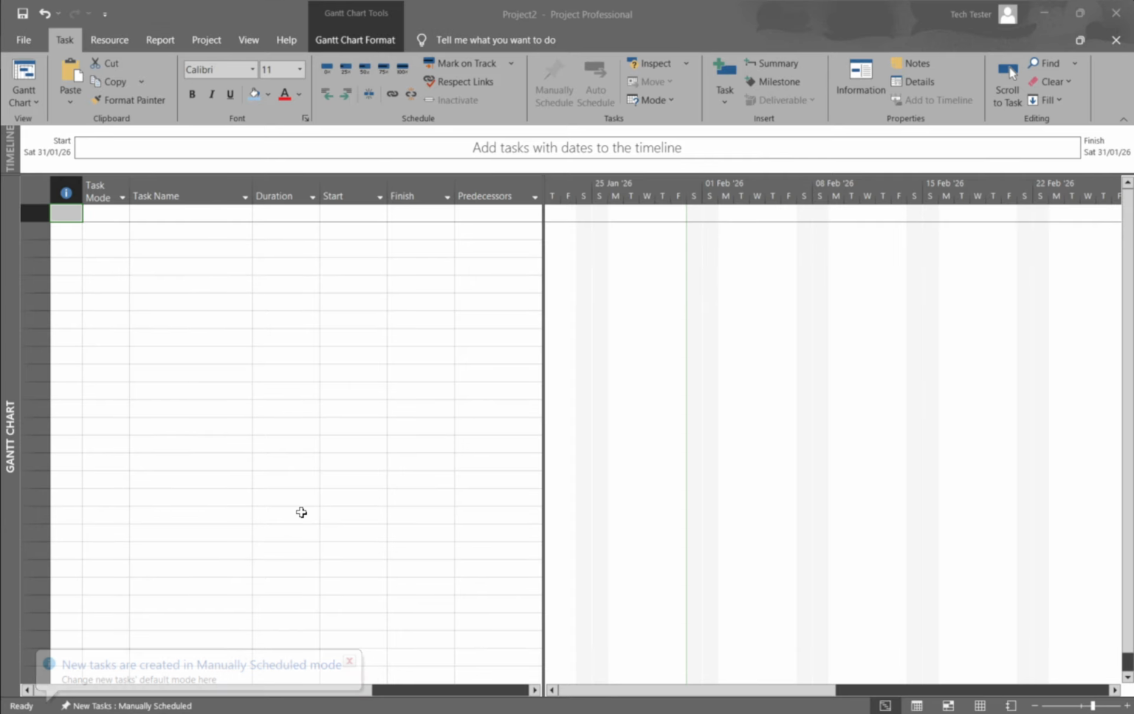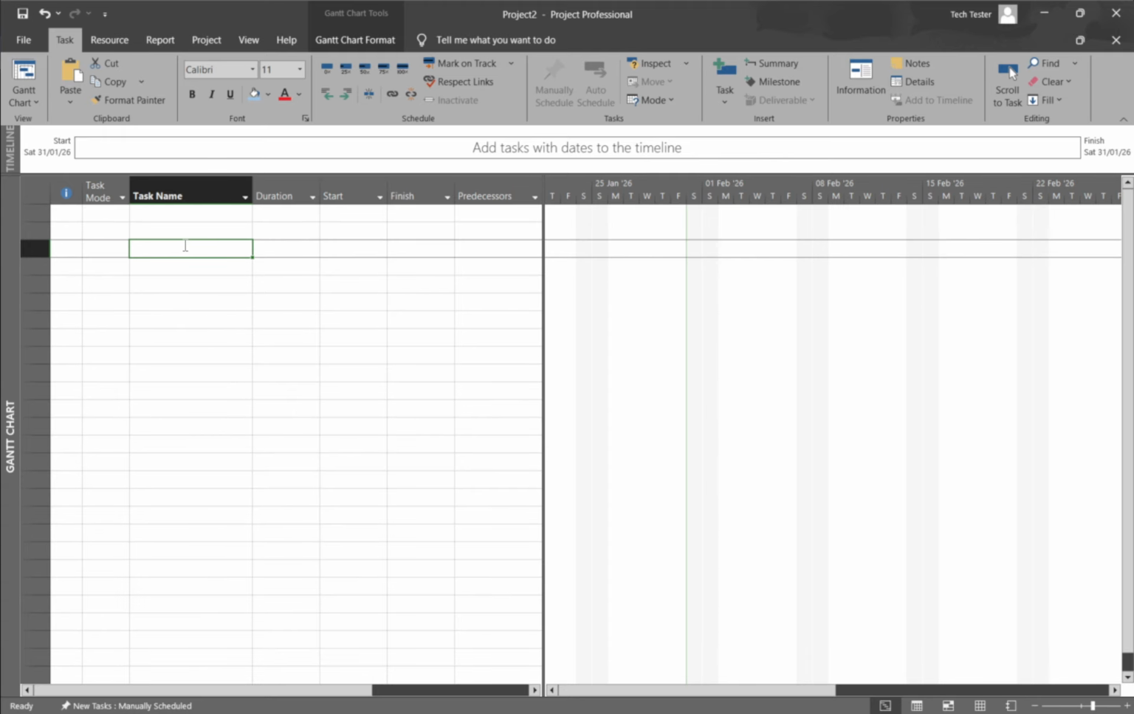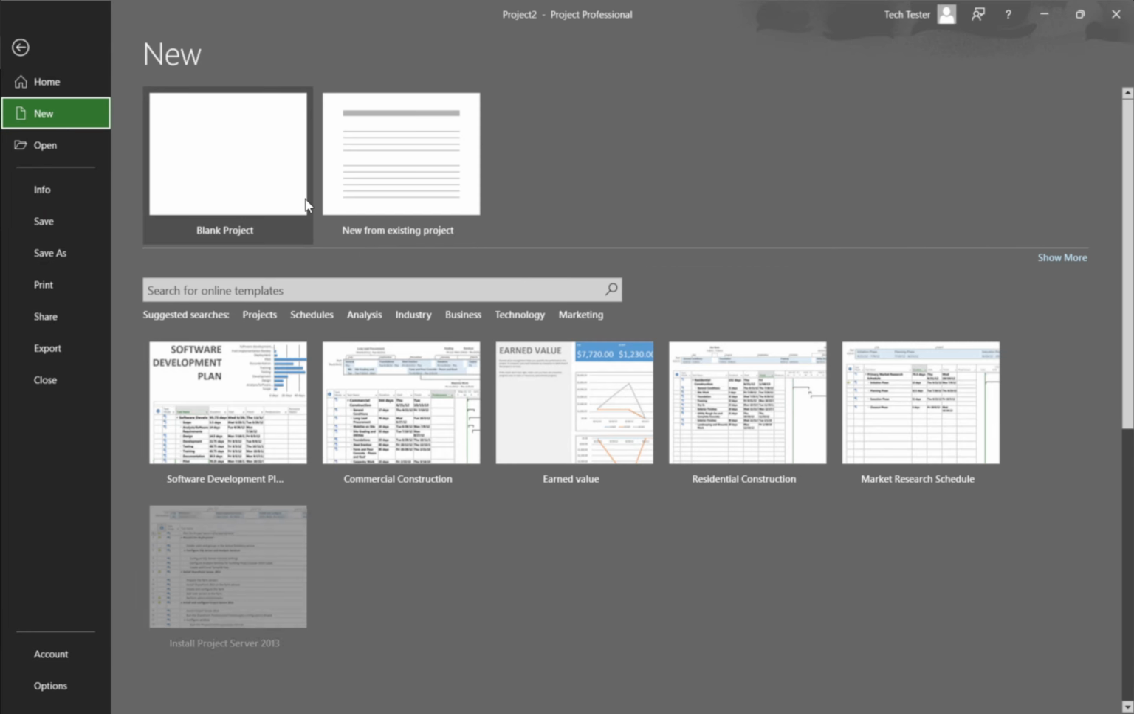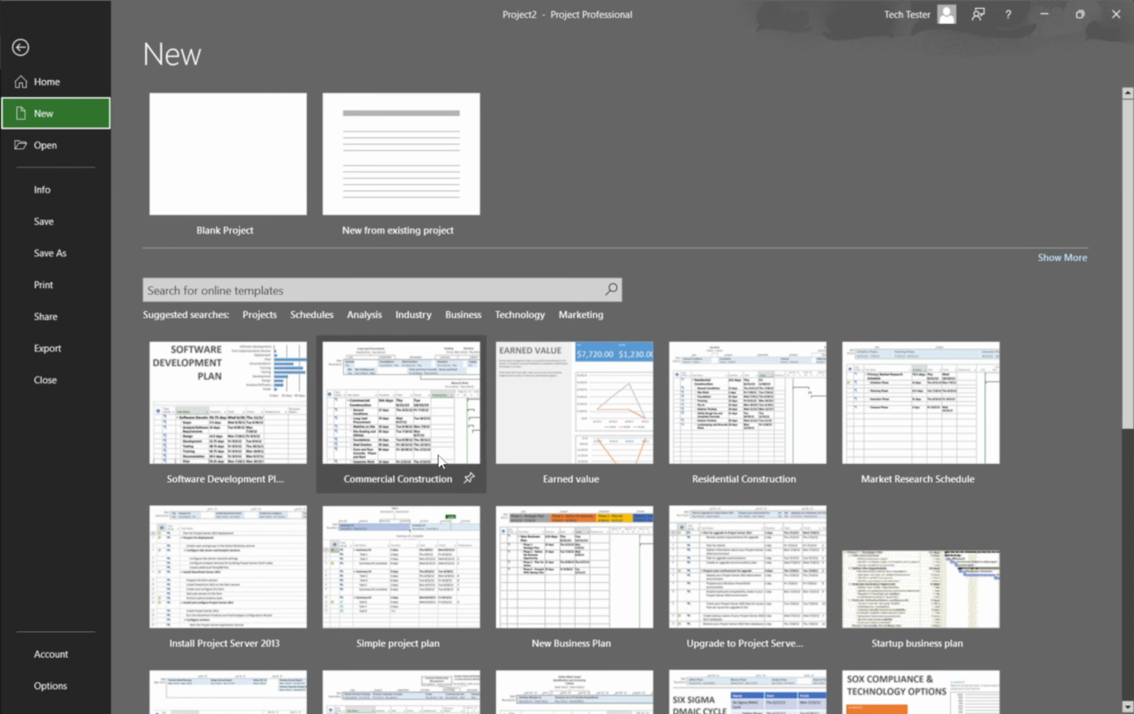If you prefer a head start, you can pick a template tailored to common scenarios, like construction or event planning, so you begin with pre-configured tasks and structure. Templates are great when you want to follow an established pattern, but a blank project keeps things flexible if your work is unique.